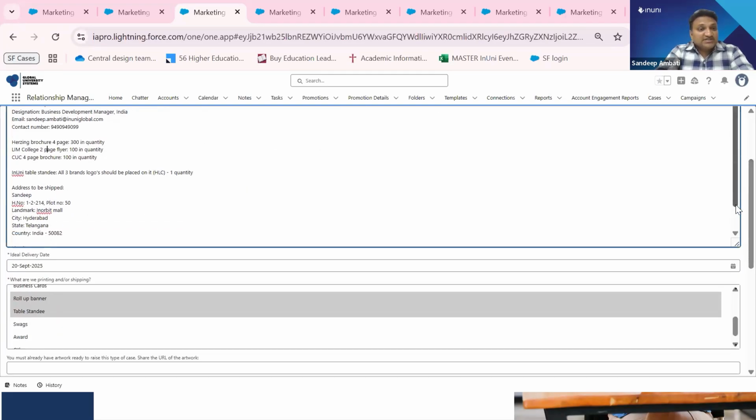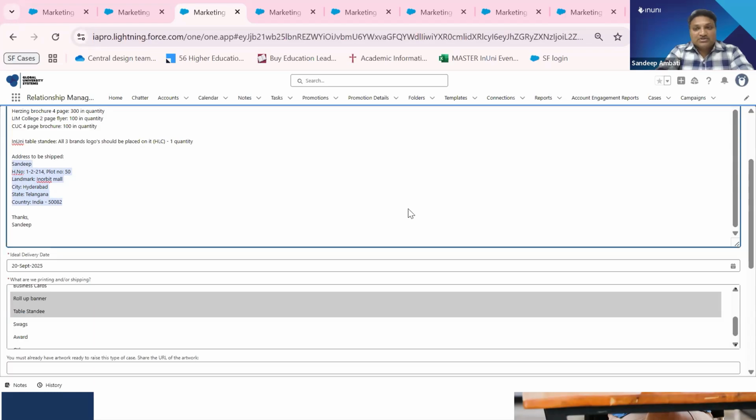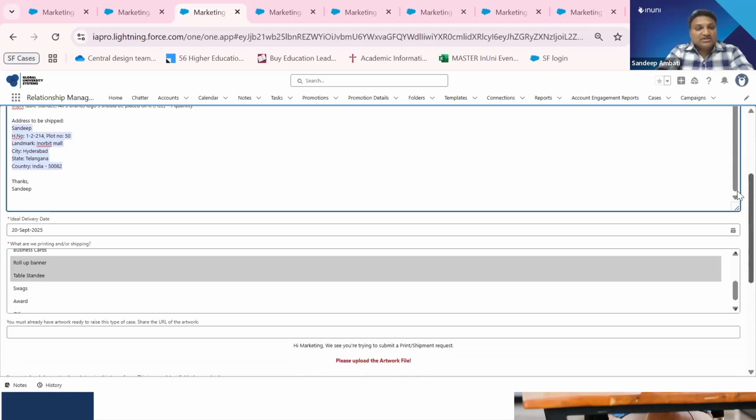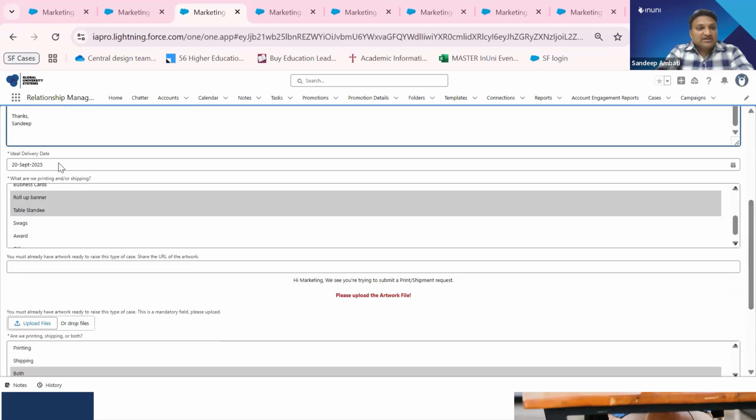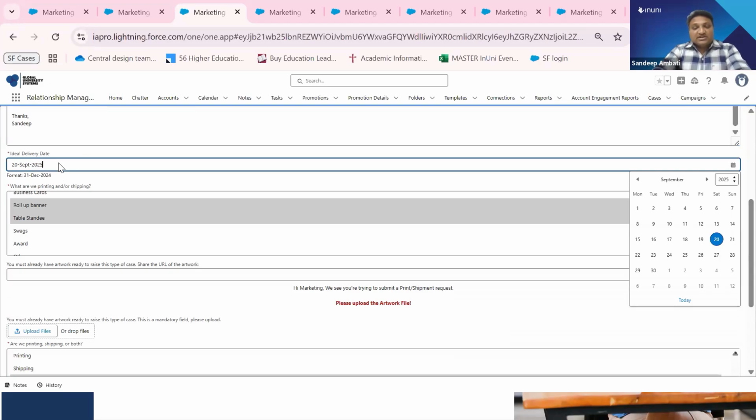And in the case description, I have mentioned the address also here. If you can see it, the address to be shipped. So once you fill out the description, there is the ideal delivery date, so you need to mention the delivery date. Basically, you need to plan ahead, definitely. Why? Because the print and shipment requirement will take a lot of time. That is the reason I have planned myself one month before.